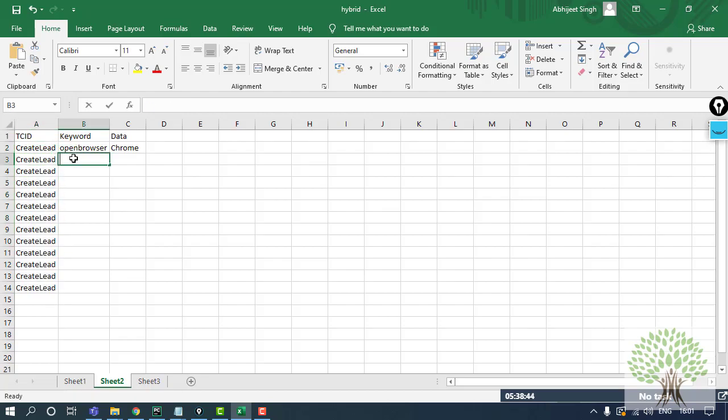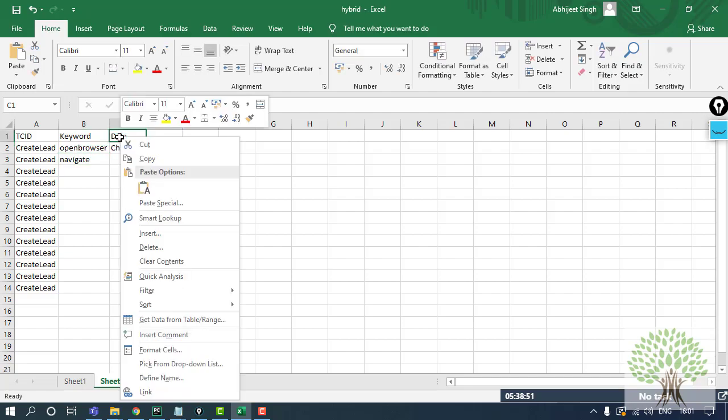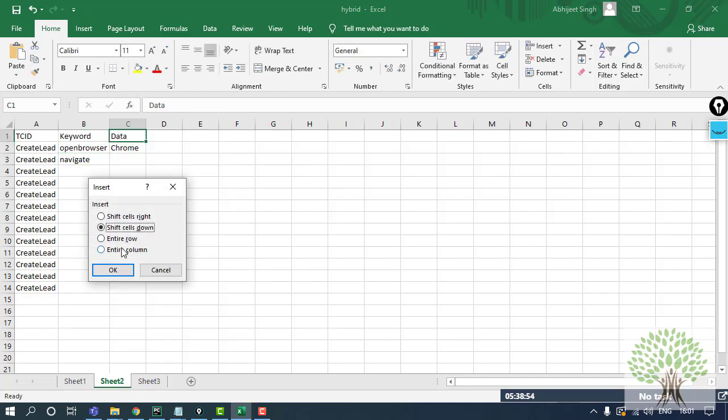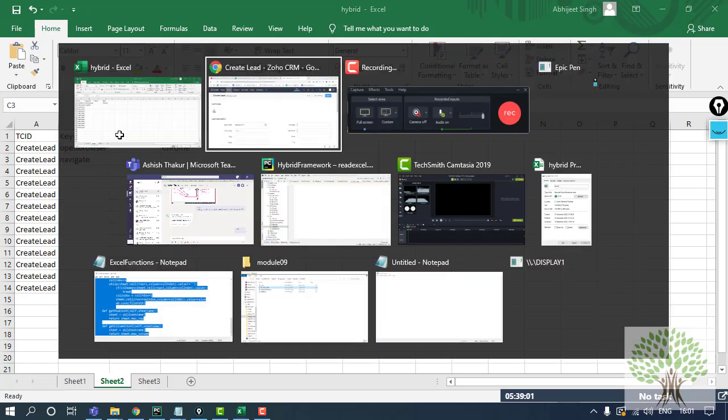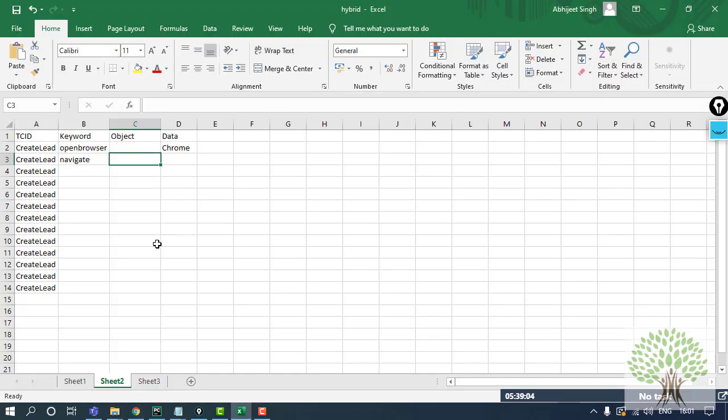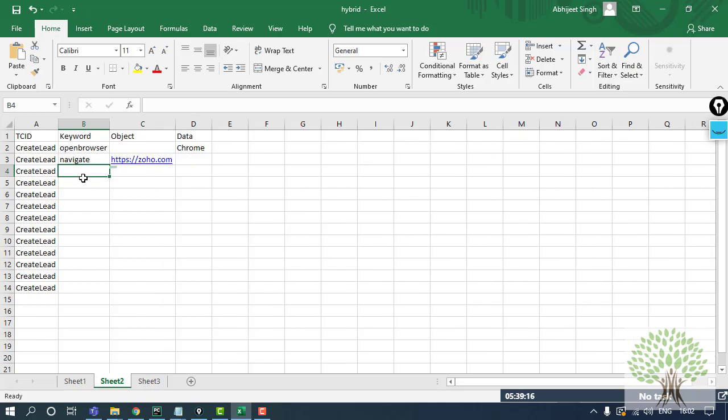The second step will be to navigate to the URL. What URL do I need to navigate to? I need to provide that particular thing as well. So over here I'll insert one more column, and I'll name it object. The URL that I want to open, I'll keep it in the object column over here, and the URL that I am accessing is zoho.com. Okay.